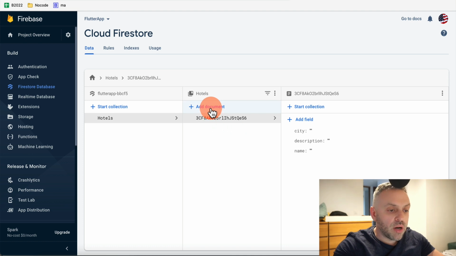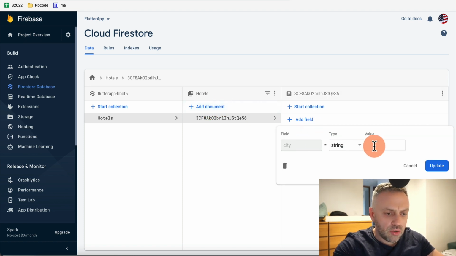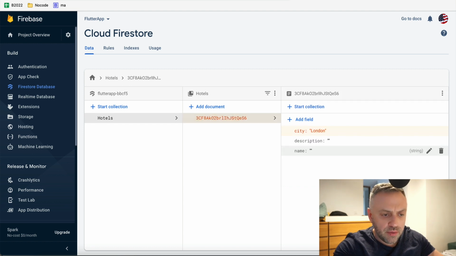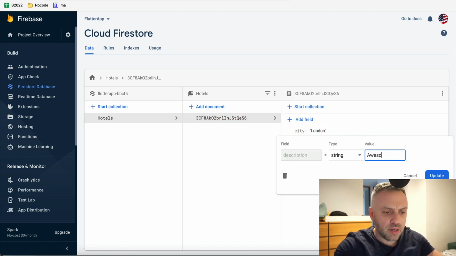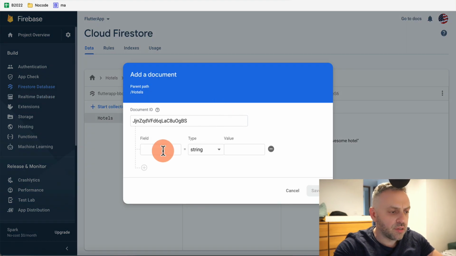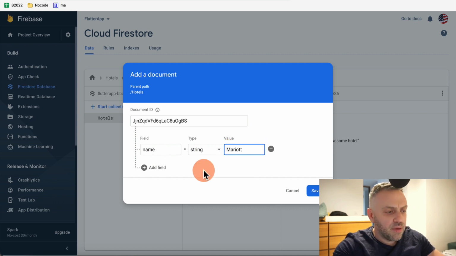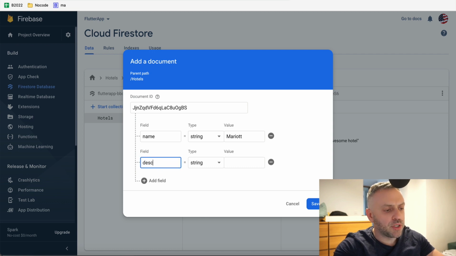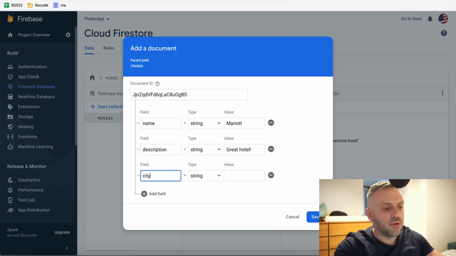So what I'm going to do is create maybe 2 more documents, and that way we have 3 hotels. And then I'm going to do something else. So we have city. Let's do city, London. Let's do description, awesome hotel. And let's do name, Hilton. Okay, let's create 2 more documents, meaning 2 more hotels. This is going to be name, Marriott. Description is great hotel. And then city is going to be Paris.